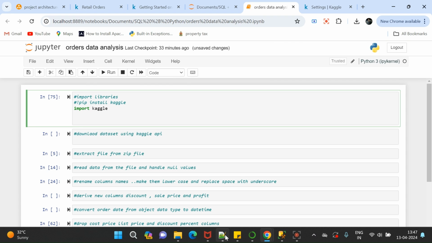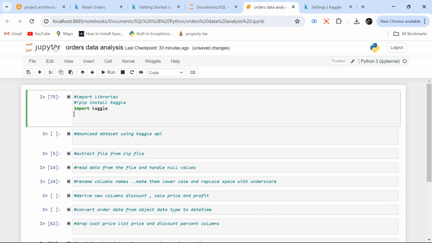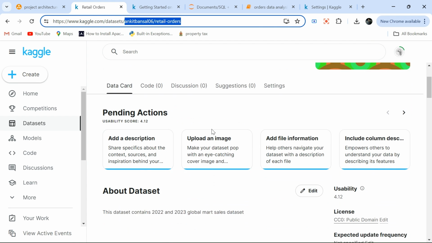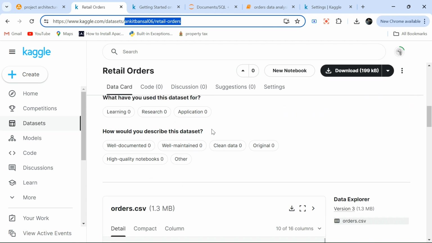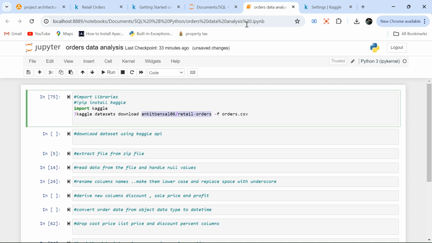Okay, so I have the command ready. So this is my command. I'll just take you through it. So I'm saying kaggle datasets download, and this is my URL, right? This is my retail orders URL. This much after dataset, this much you have to pick. And here I have to download the file. The file name is orders.csv. Okay, so this is the command we have to run, and I'm just going to execute this cell.